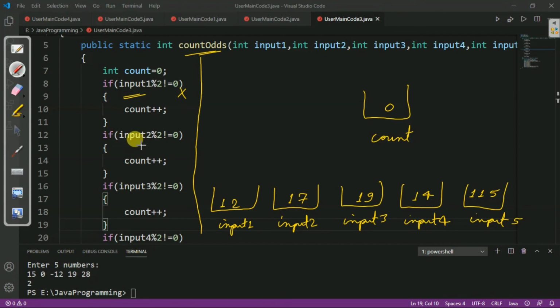And after that we will again check the condition, input 2 modulus 2 is not equal to 0, and here we can see that input 2 is 17 and 17 modulus 2 is not equal to 0. So this condition is true and we will increment the count value. So now count becomes 1. After that we will again check the condition, if input 3 modulus 2 is not equal to 0, and here we can see that input 3 is 19 and 19 modulus 2 is not equal to 0. So this condition is also true. So we will again increment the count value. Now count becomes 2.